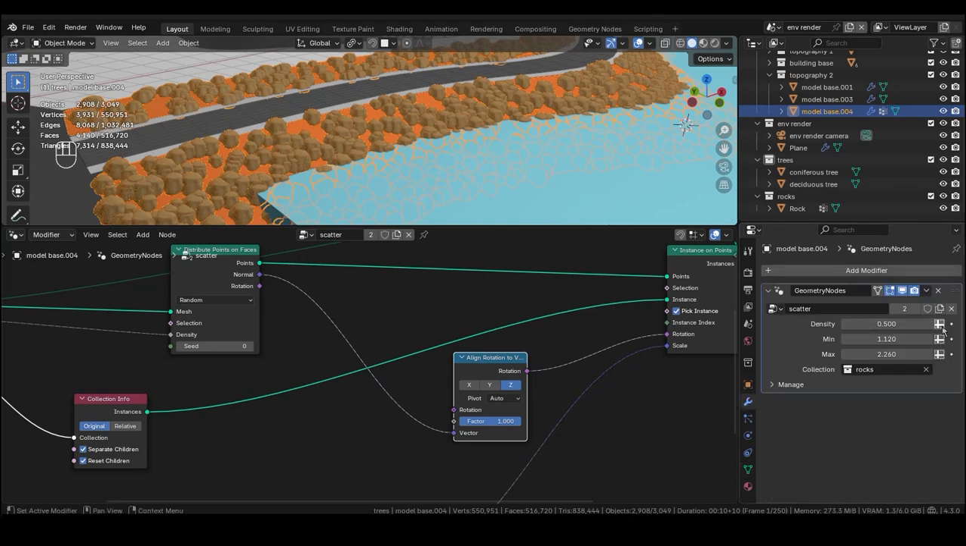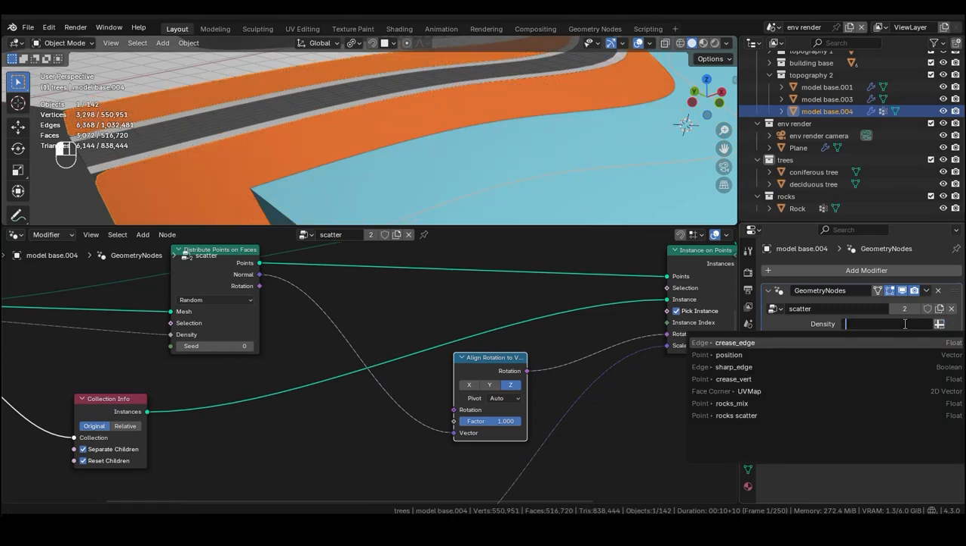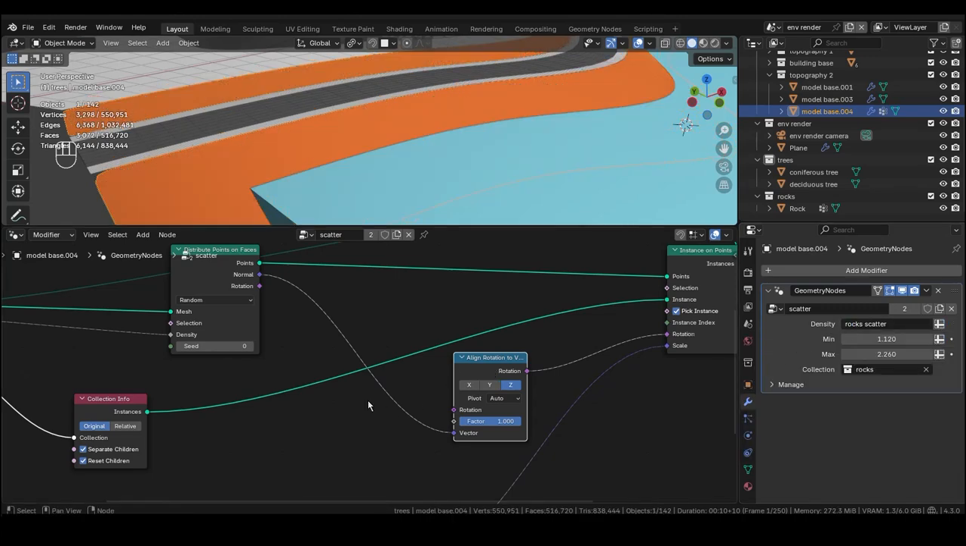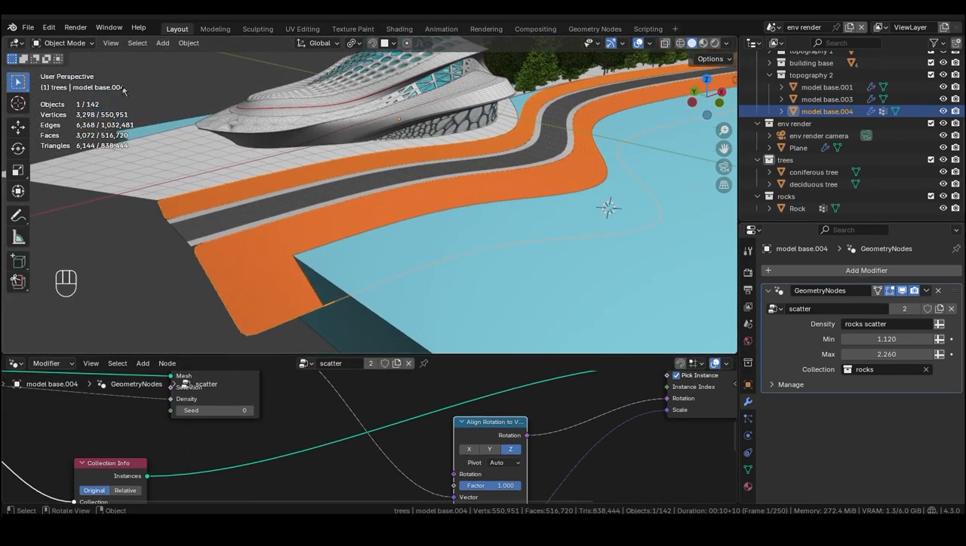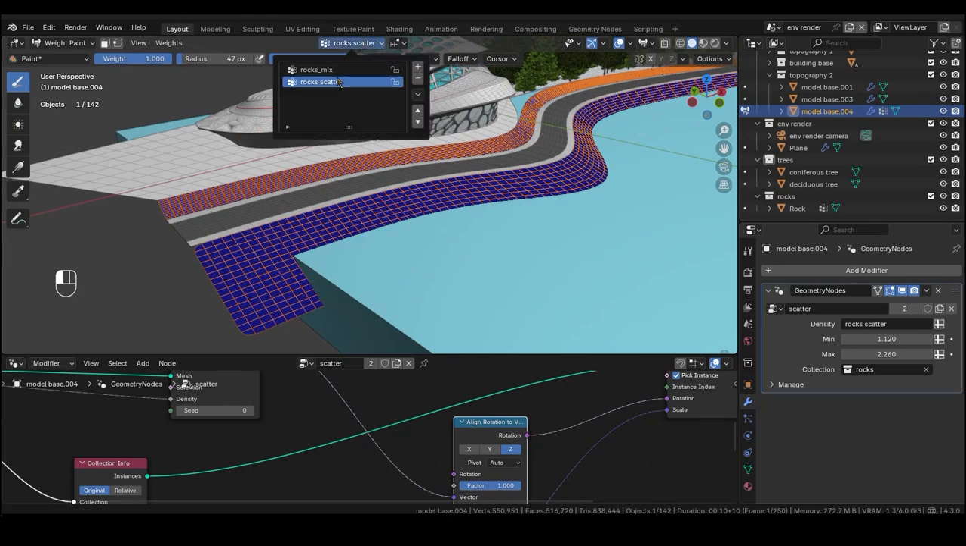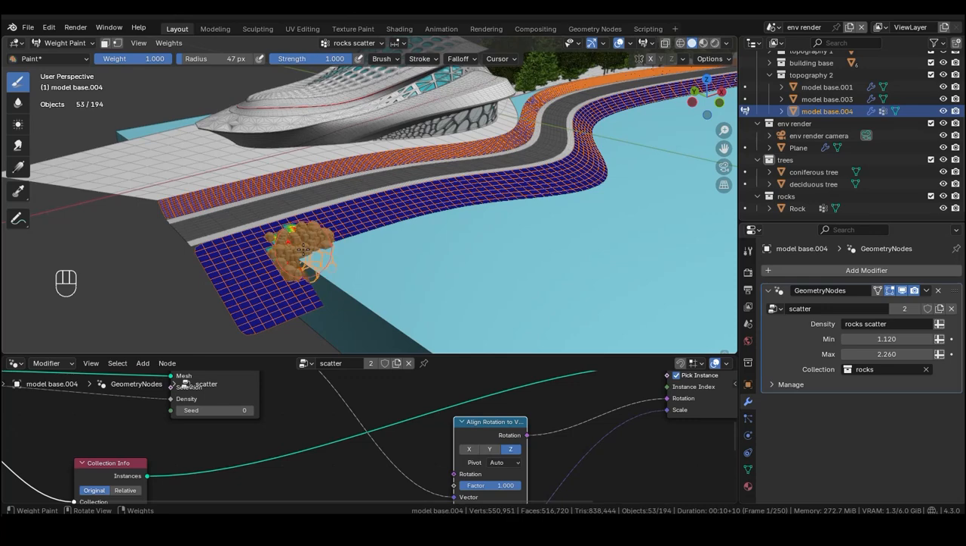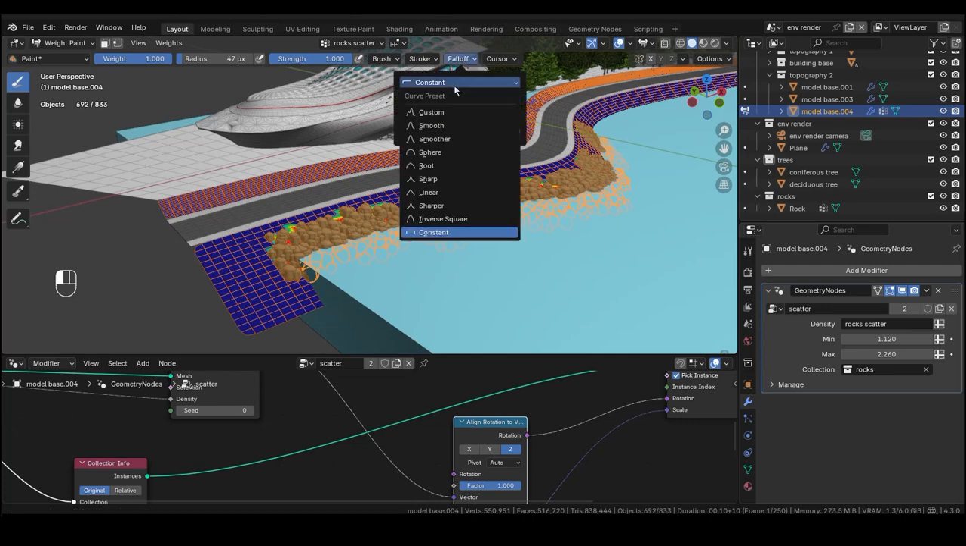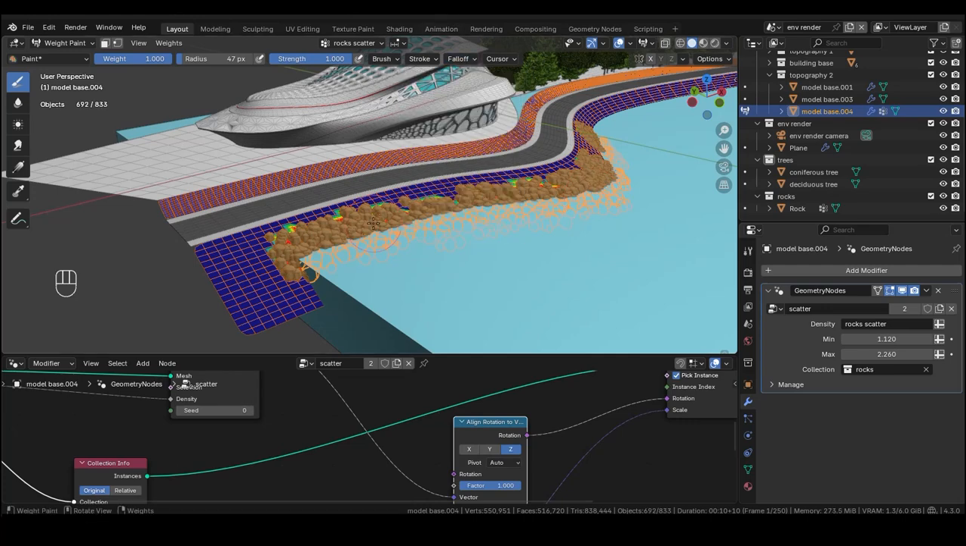And I will go back here, press on this one and choose rocks scatter. Now the density is controlled not by value, but, of course, with the paint. Control Tab and go to weight paint and choose rock scatter, not rock mix. And then wherever we paint, we have rocks that are scattered. I need the falloff here to not be constant, but rather smooth.